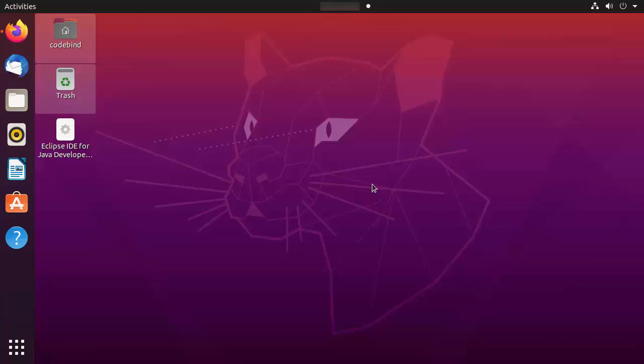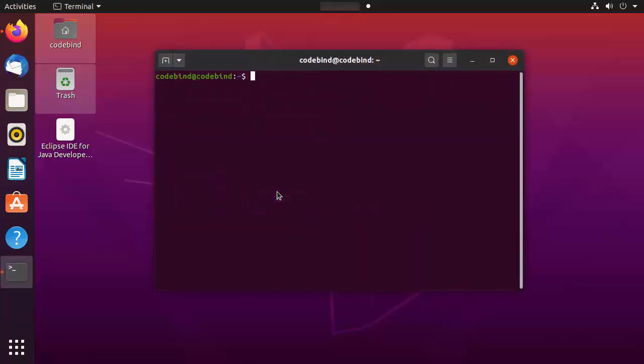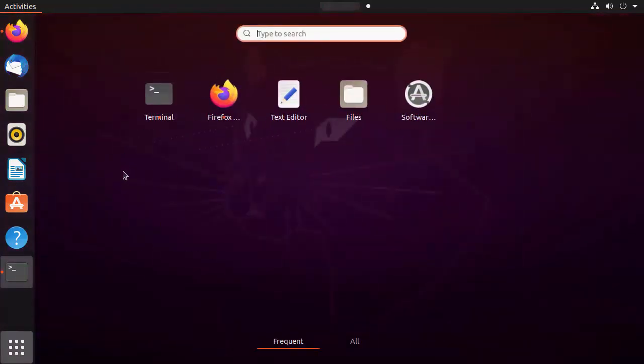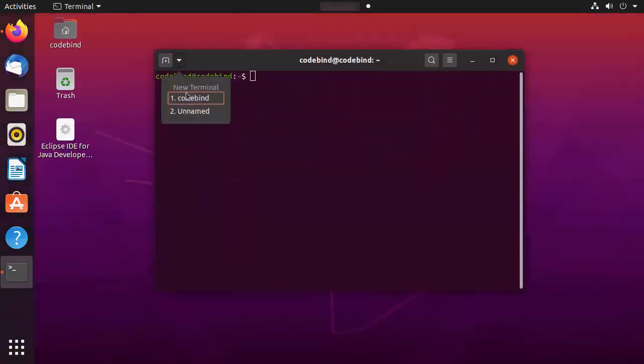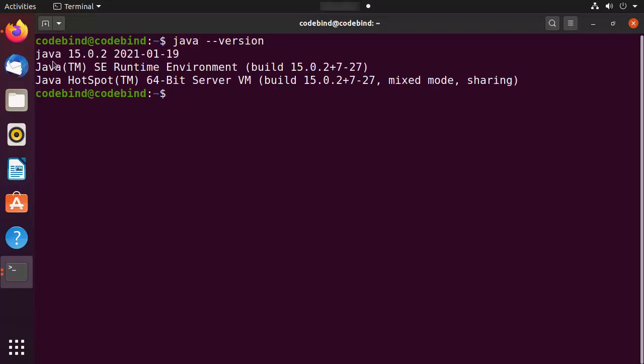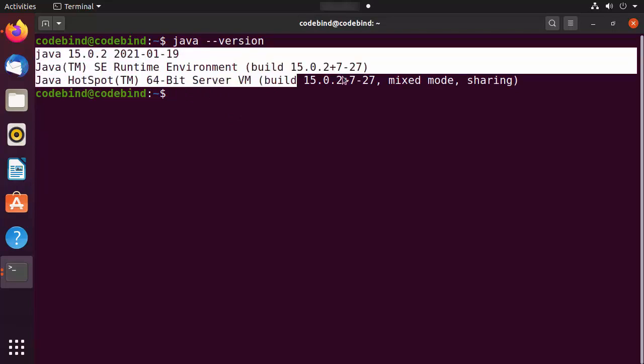So let's get started. The first prerequisite of installing IntelliJ IDEA on your Ubuntu operating system is you need to have Java installed. To check whether Java is installed, you can open your terminal by pressing Ctrl Alt T, or by going to your applications menu, searching for terminal and opening it. Once your terminal is open, type java --version, and if it shows this kind of output, then Java is installed.